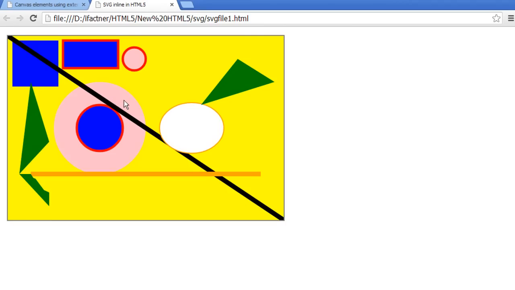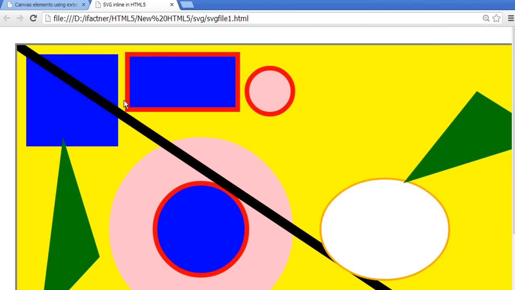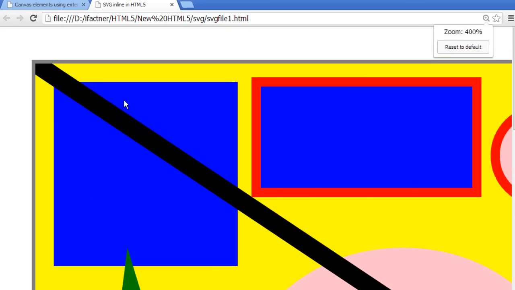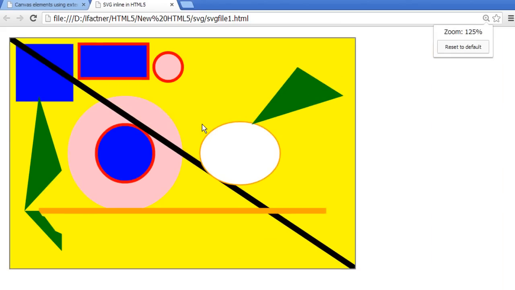That is why when I zoom my graphics which are created in SVG, they do not lose the quality because they have been created in vector graphics format.